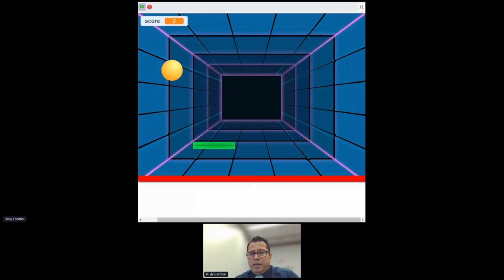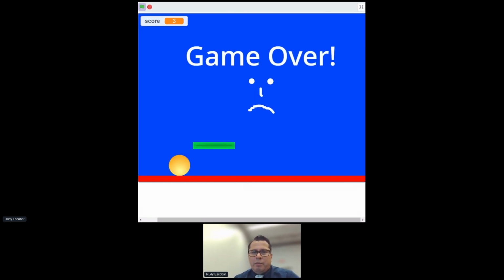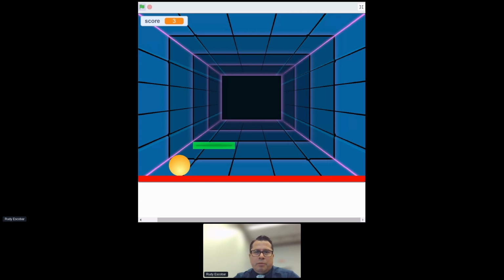Now you can change the speed of that ball if you wanted to. You can actually put in a timer there so the ball can move. I just tried to do it simple, so that way you could see how it started. But notice that my score is also changing. And for some reason it fell over, so now I got a game over. And I got 3 points.